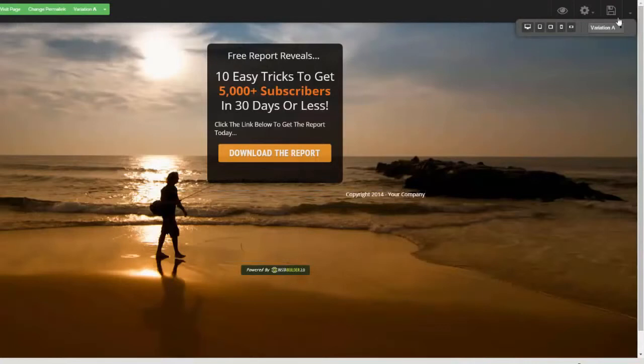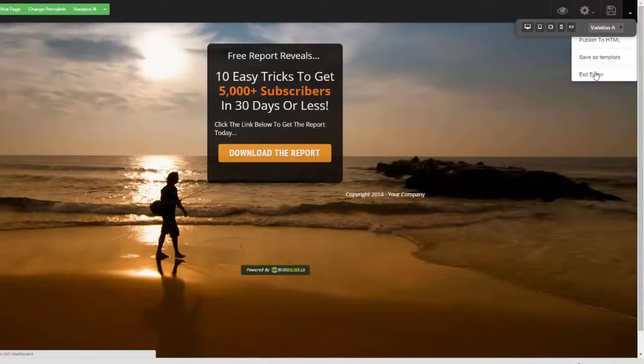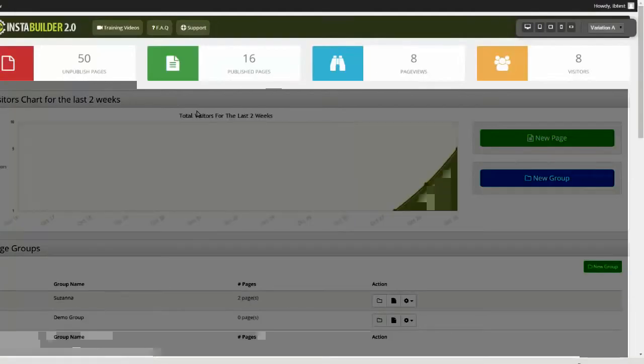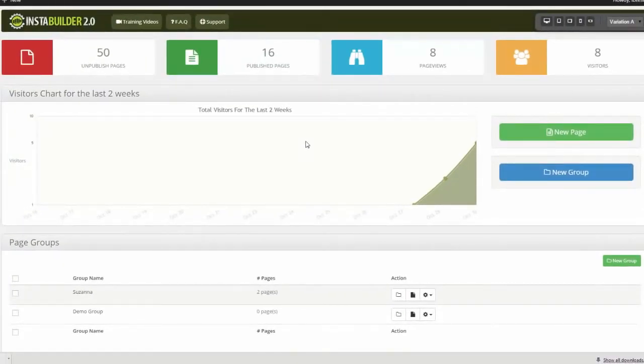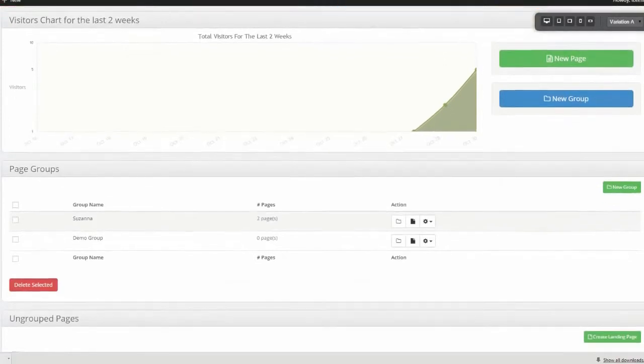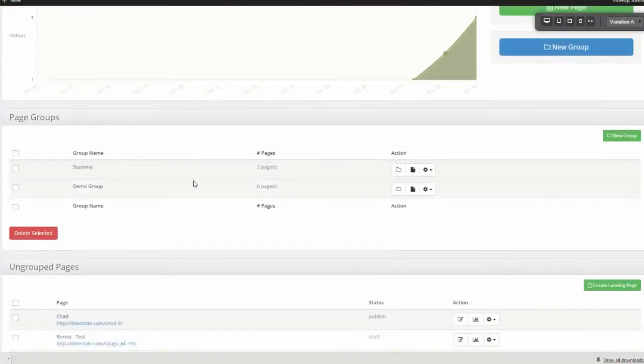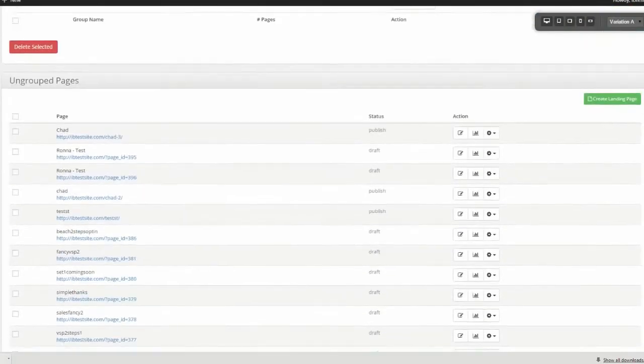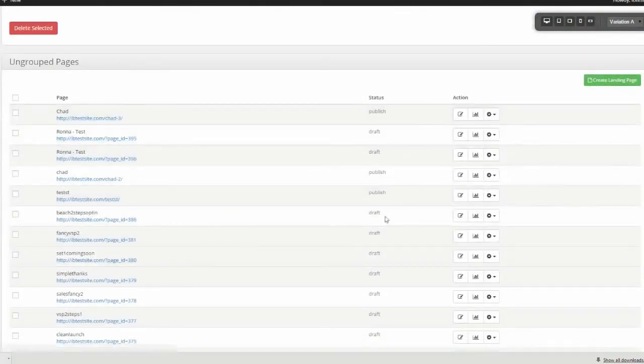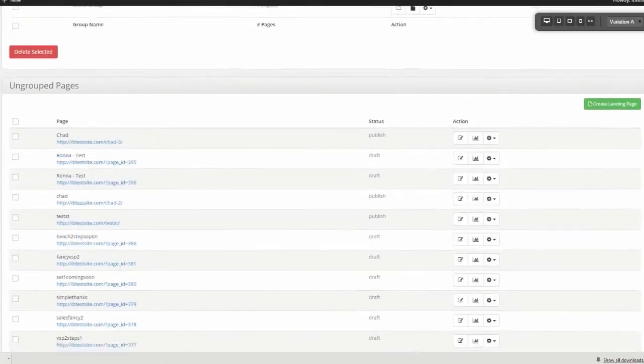All right, so I'm going to go ahead and show you the dashboard really quick. So let me just go ahead and close out of the editor. All right. And now here is our dashboard. So remember what I said about statistics? You can come over here, you can see the visitor chart, you can see how many published pages you have, how many unpublished, how many page views you've had, how many visitors you've had. Okay, here is actual page groups, so you don't have pages all over the place. You can actually group them together, but if you do have them all over the place, you can see here are all the ungrouped pages waiting to be grouped together, okay?